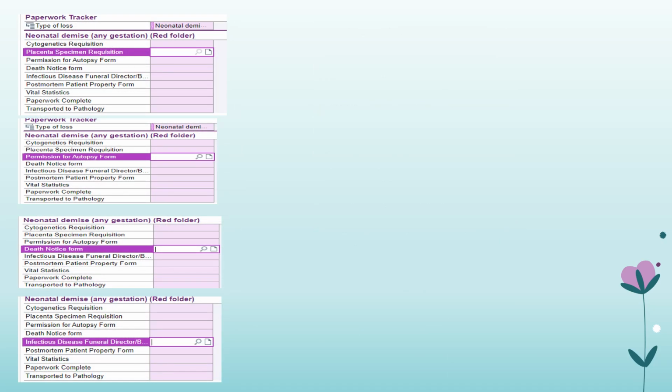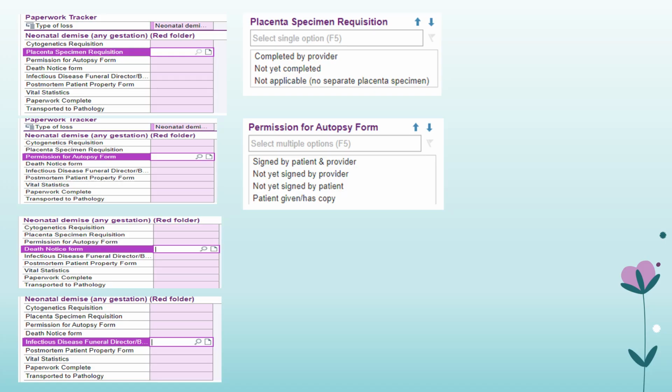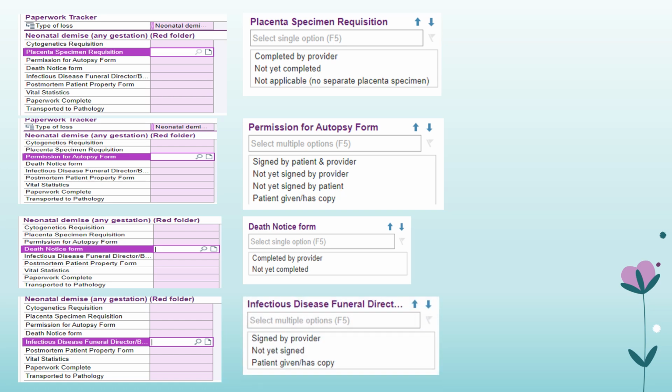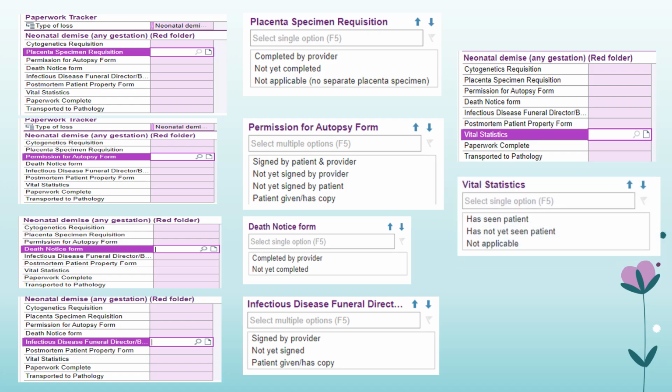We will now go through the documentation requirements for the red envelope. You can see the placenta specimen requisition needs to be completed. Here you will see the permission for autopsy form, and that replaces the authorization for examination form from the other loss scenarios. We do have a death notice form that needs to be completed by the provider, an infectious disease funeral director form, as well as vital statistics needs to come and see the patient before discharge.